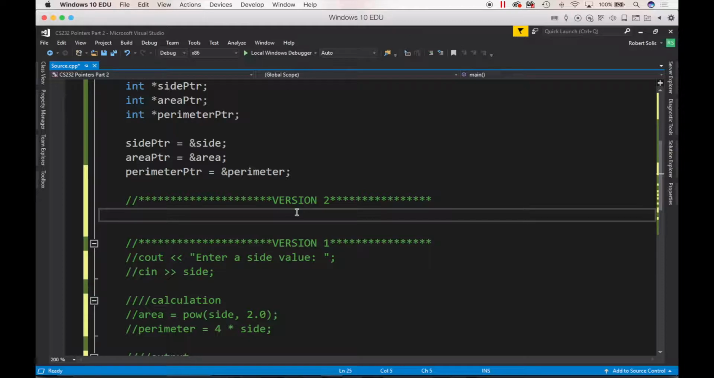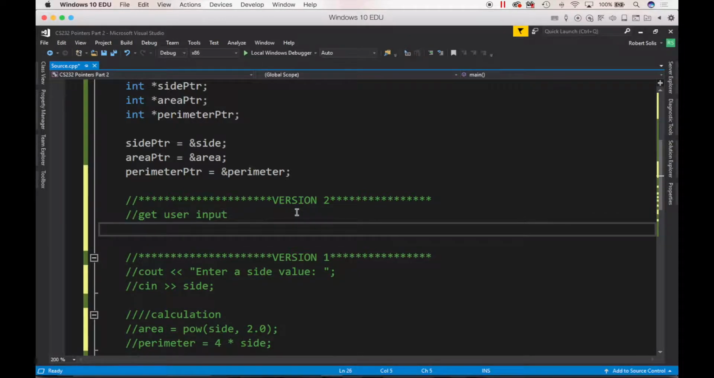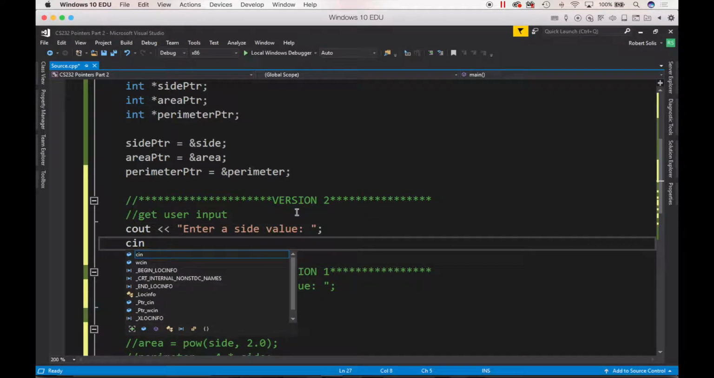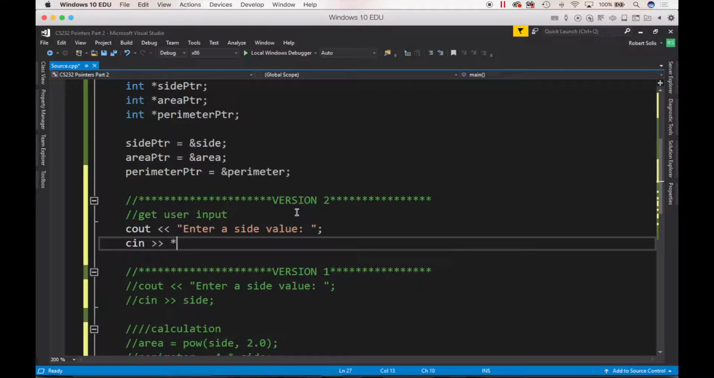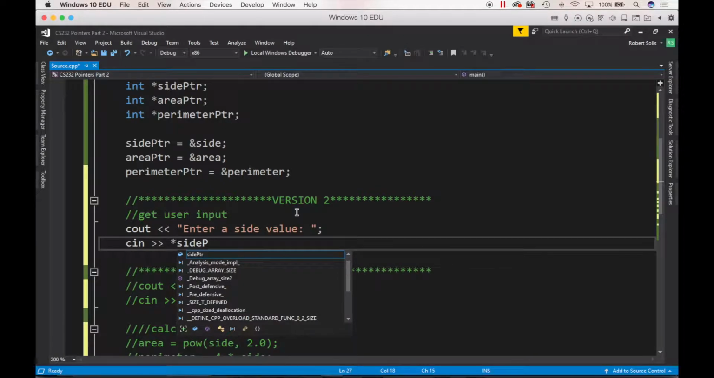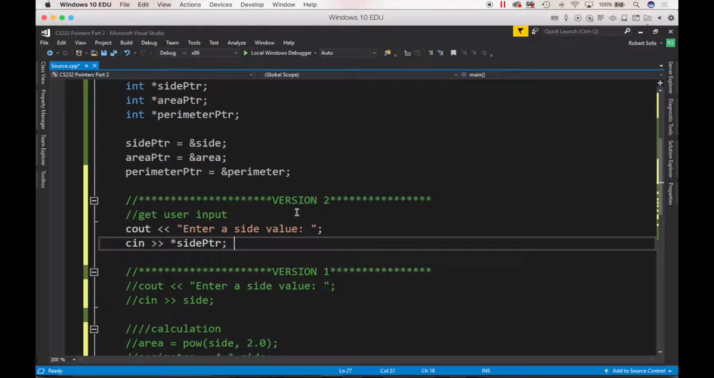Well, the first thing that I need to do is, of course, to get the user input. The way that I'll do that is first I'll say to the user, enter a side value. And we're going to put that not into side, but into the pointer, side value or side pointer. Now, this is really doing this indirectly, right? Because this is an address. And so this is going to put it into the address that refers to a side.